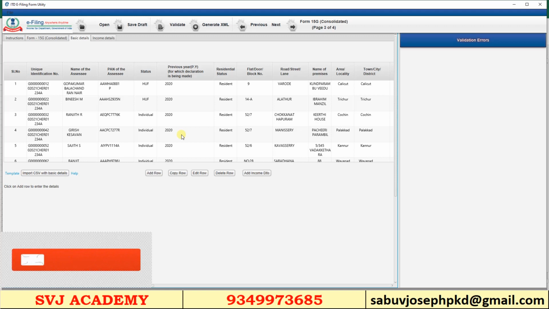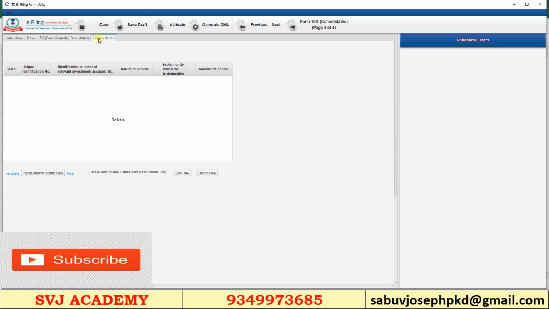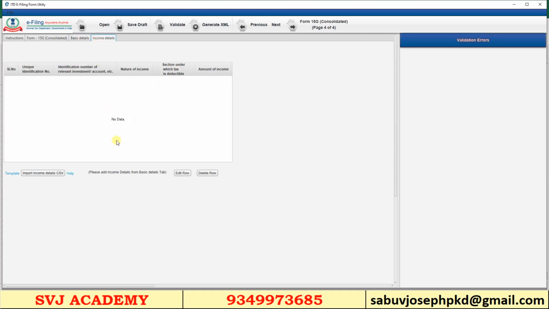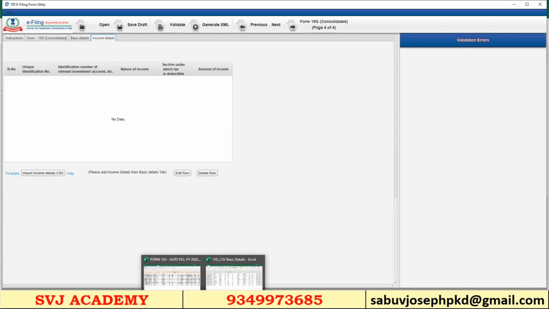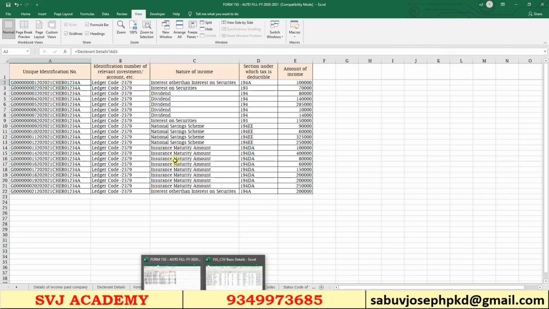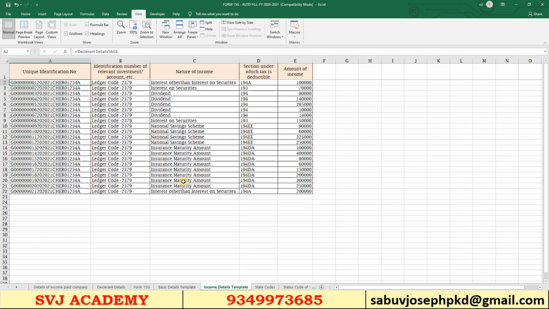Now we have to complete one more section, the income details. Now we have completed only the basic details of the declarant. On the second tab we have to give the details of the income. Here also the department has given the template. The same template I used for generating the data here in our utility. This is the data of income details. This data we have to save as CSV and we can upload to our e-filing utility.